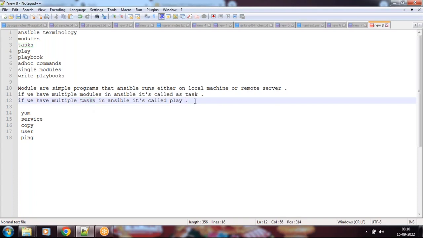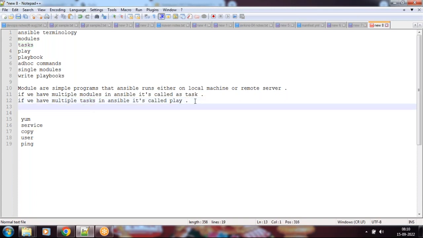Okay, so altogether, if we have, actually this is not a good syntax to say like if we have multiple plays. So altogether the complete list of plays is nothing but a playbook. When we write a playbook, you'll come to know the exact meaning of this module, this task, and this play.